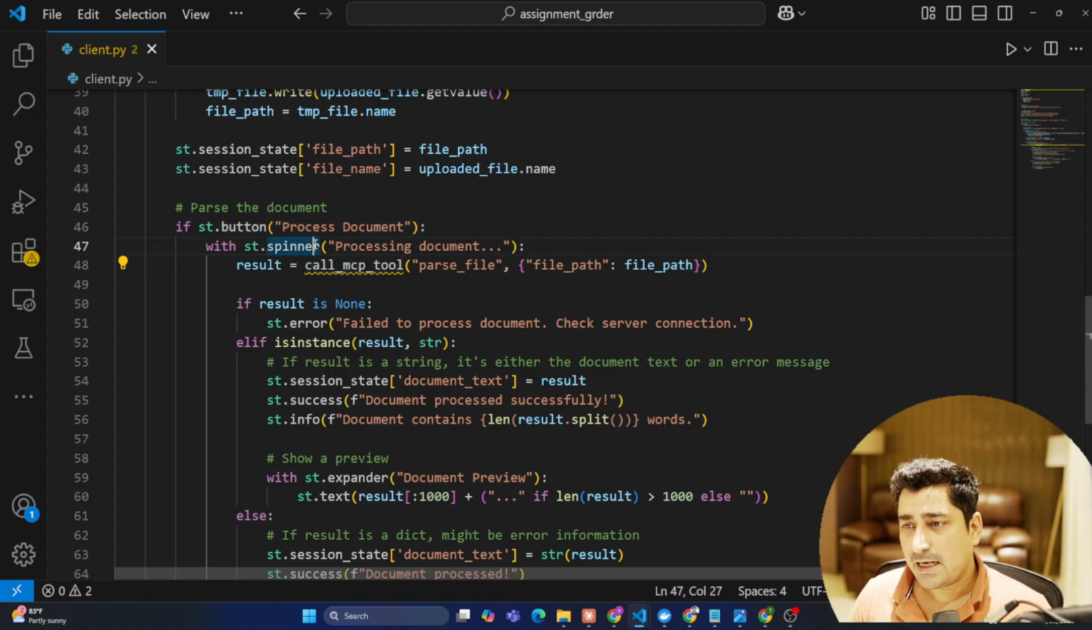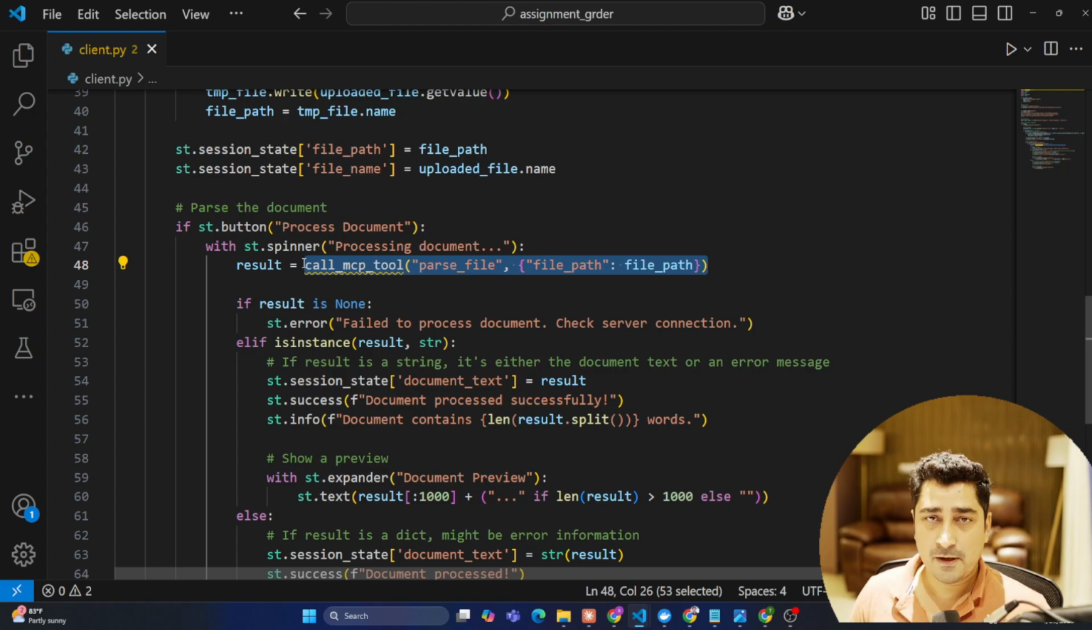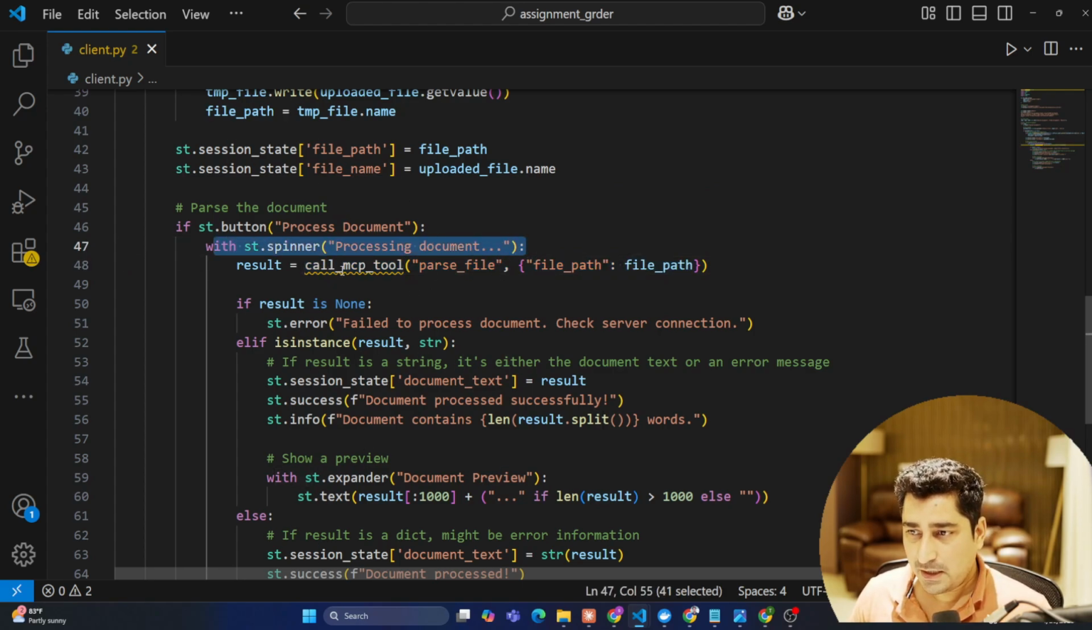So here, what we are doing is we are trying to call streamlit.spinner, and then we are going to call this particular MCP tool. As of now, we have not created this call MCP tool, so we are going to create it very soon. We are going to pass this entire document that we are loading inside my call MCP tool function. In the same client side file itself, we are going to write call MCP tool, and then it is going to give me a result.